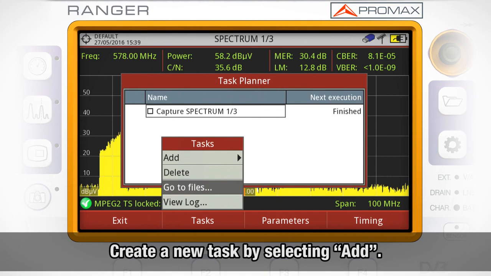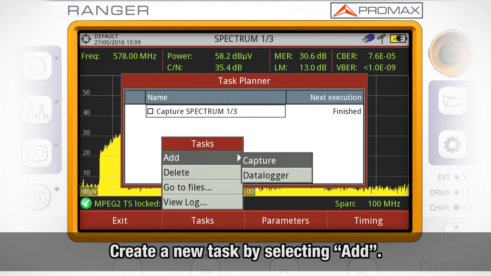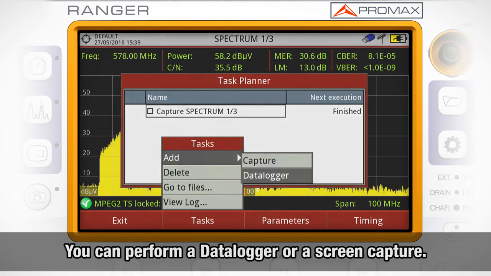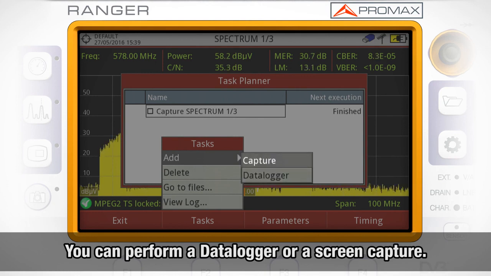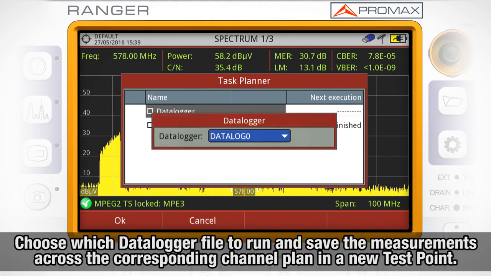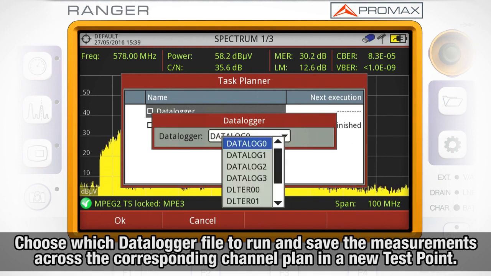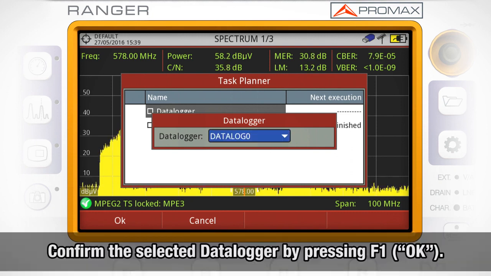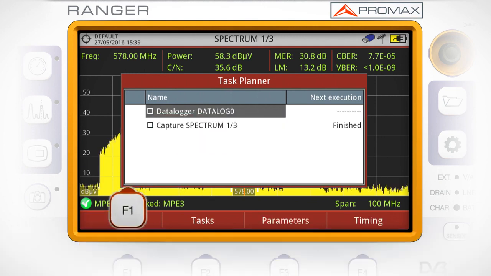First, we will create a new task by selecting Add. You can either force the meter to launch a data logger or a screen capture. We will first add a data logger. A new window will let you choose which data logger file you want the meter to open and save the measurements across the corresponding channel plan in a new test point. We confirm the data logger selected by pressing F1 OK.